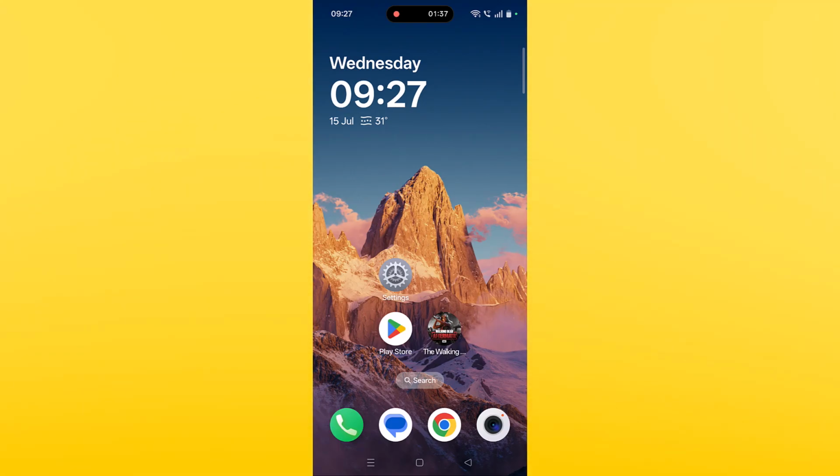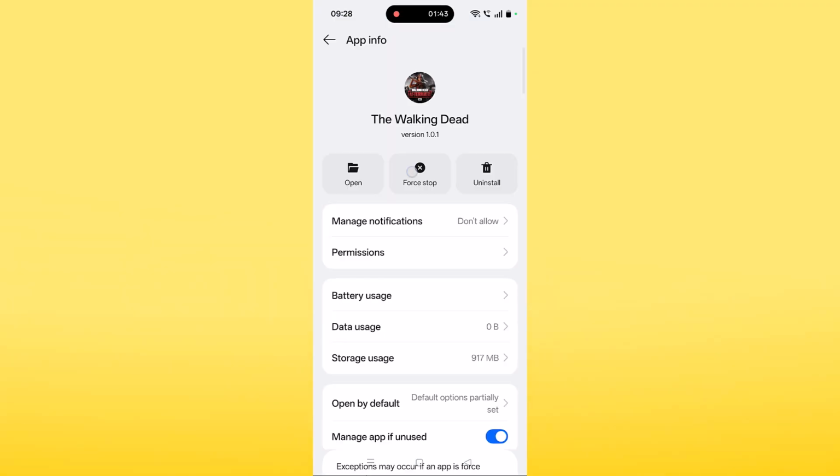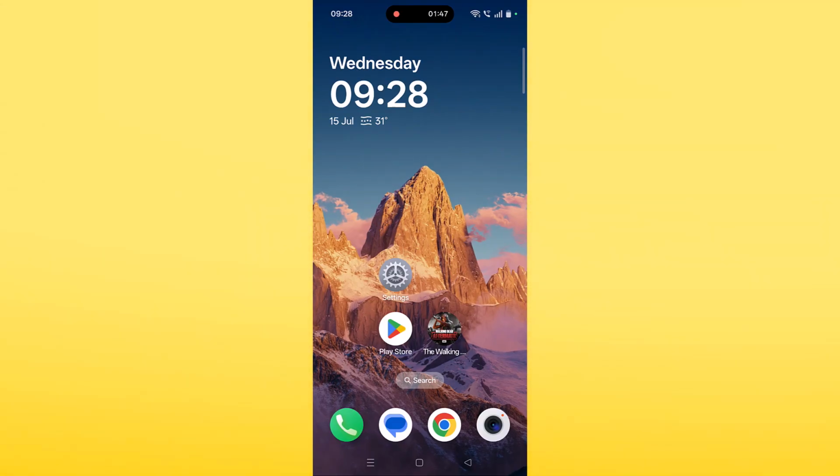Solution 4 is to force stop the Walking Dead Aftermath app. Tap and hold the app icon, then tap on app info, then tap on force stop and confirm it, then go back, launch the Walking Dead Aftermath game and check if your problem is solved or not. If not, then you have to clear the Walking Dead Aftermath app cache.